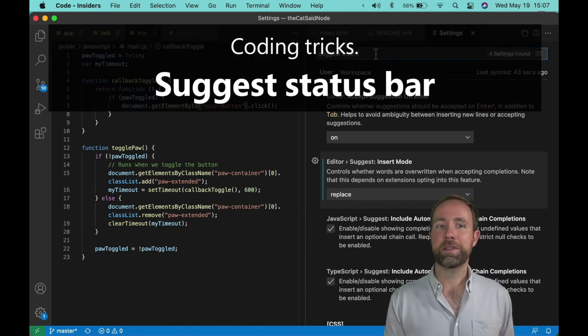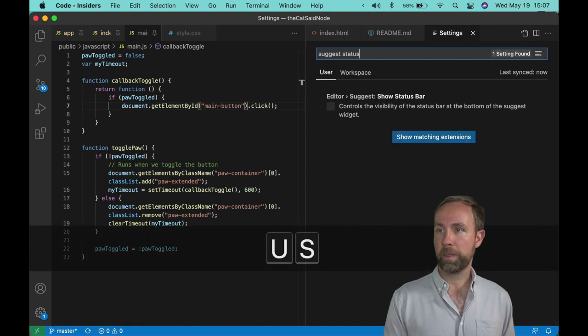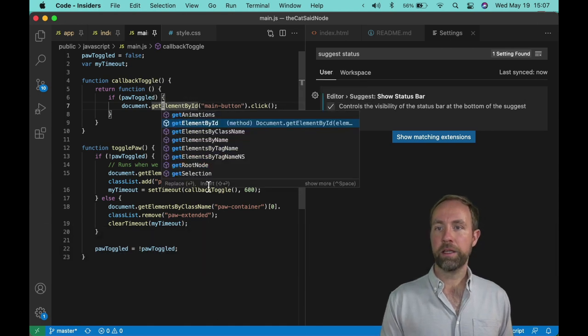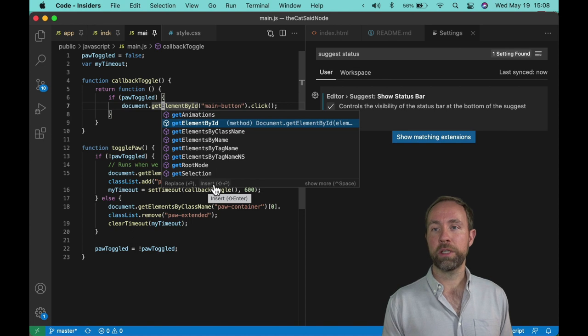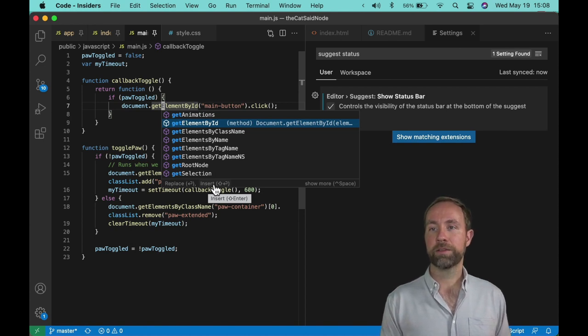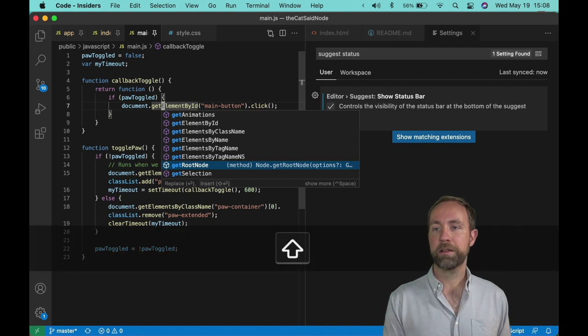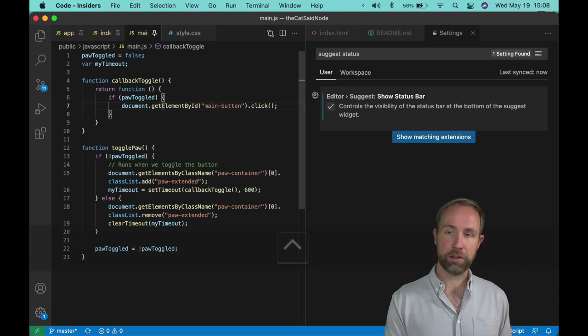How do you find out that this exists? There's the suggest status bar, which is a neat addition to the suggestion box that's popping up. Now VS Code will tell you how to do a replace, which is the default, and how to toggle over to an insert. Now if I have the get root node, I press Command Enter, it will actually do the old way of the insert, which I switched off.